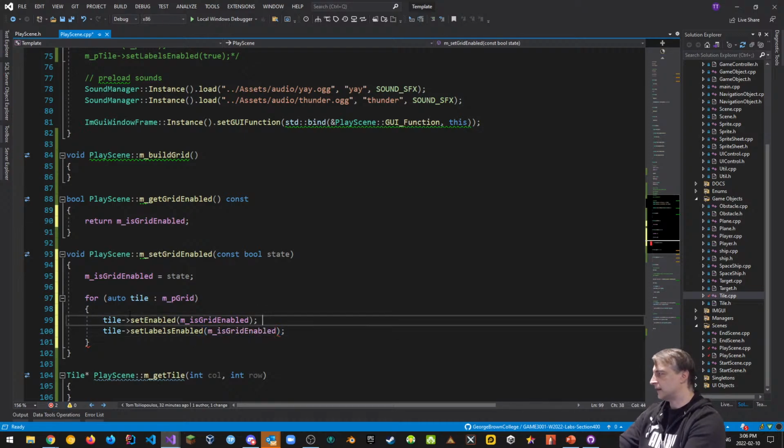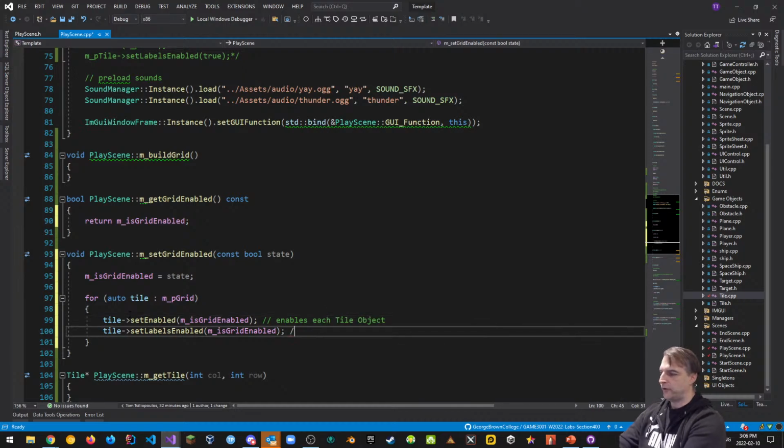So what this does is it enables the tile object, each tile object, and this enables the corresponding labels. That's what it does. The tile object and the labels, it enables them. And that's what set grid enabled does. When you set it to true or false, it either enables them or disables them.